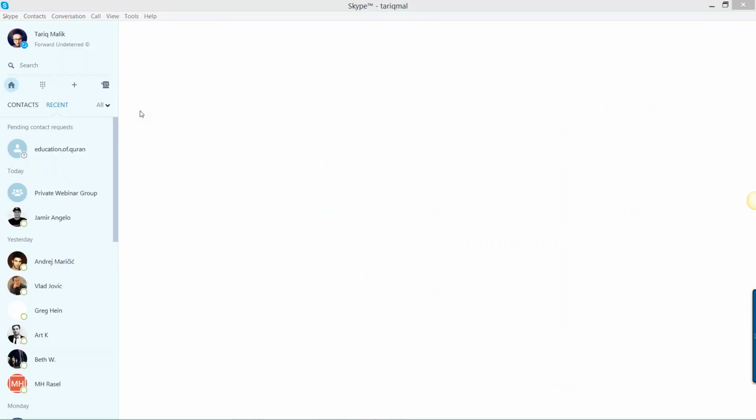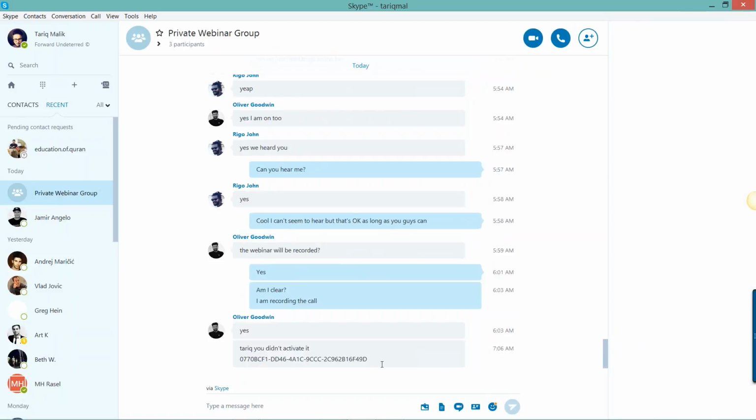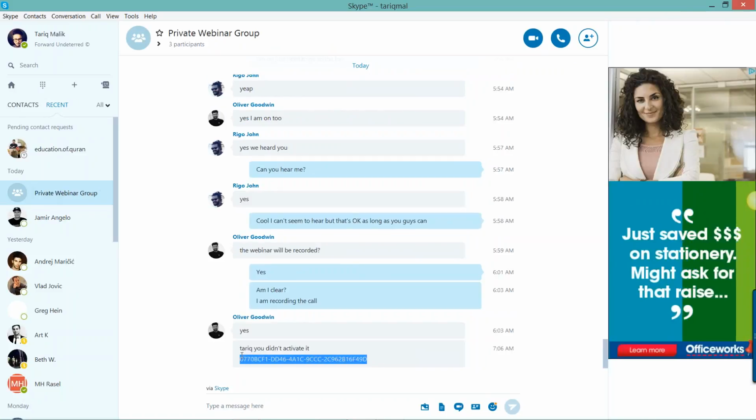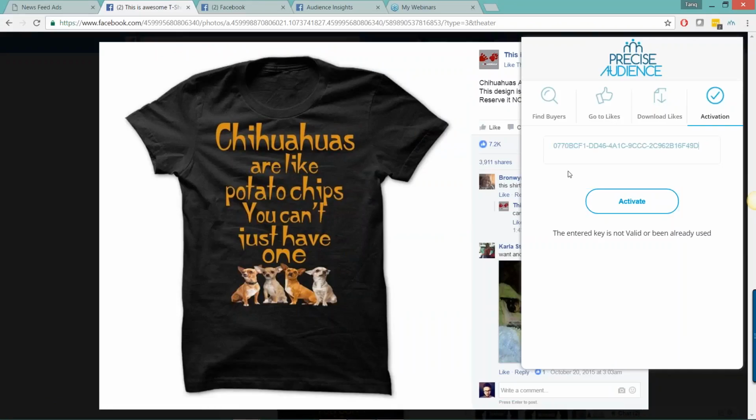Okay, so what we're going to do is we're going to get the activation code. And so let's see if we can find the activation code from our good friend Oliver. And this is the code there. So we're going to go in and we're going to copy and paste it. Hopefully that works. Okay, the extension is activated. Now we're going to go into find buyers.